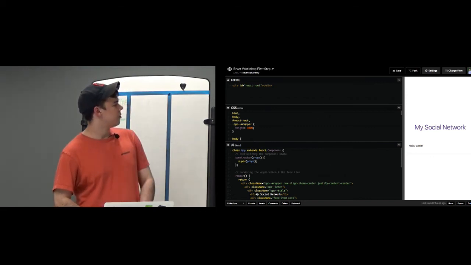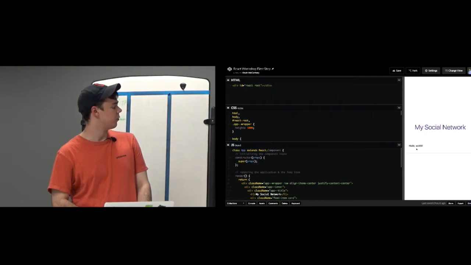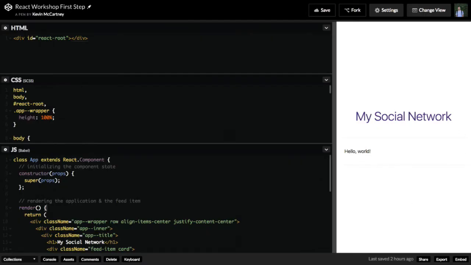So this is the first step here. We've defined our component, and then we're just rendering it into the DOM. So let's go ahead and pull up our second step here.